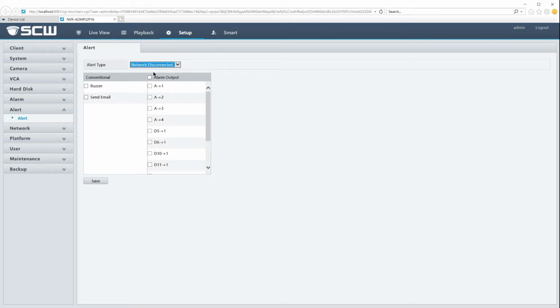You'll need to click through each type individually and take note of which ones have the buzzer option enabled. If multiple items have buzzer enabled, try turning off one alert type and see if the NVR stops beeping. If the NVR continues beeping, turn it back on and move to the next alert type with buzzer enabled. Eventually, you should find the type that's causing the NVR to beep.